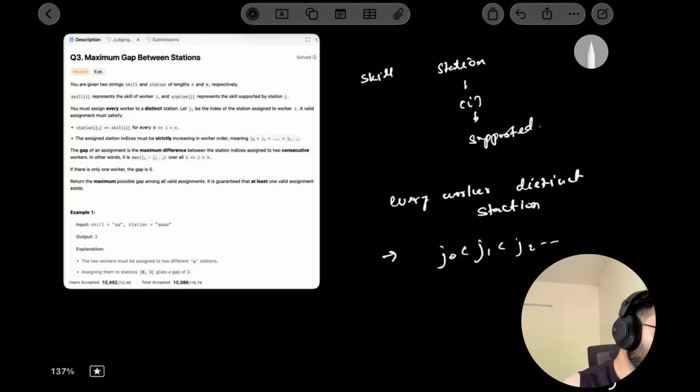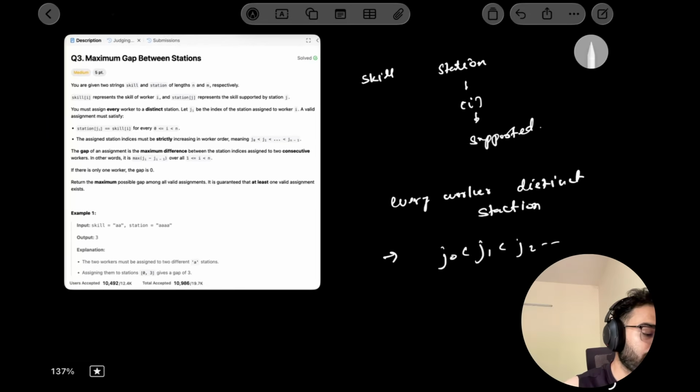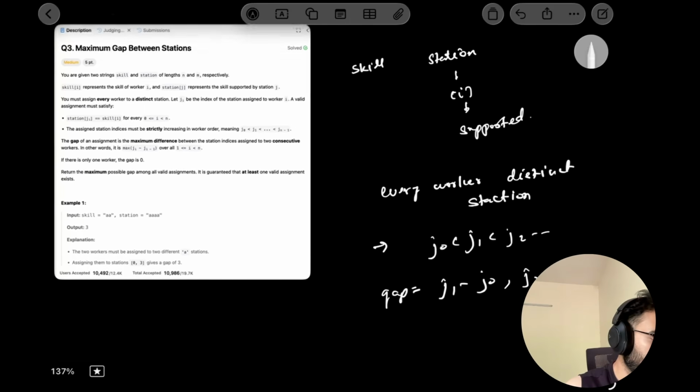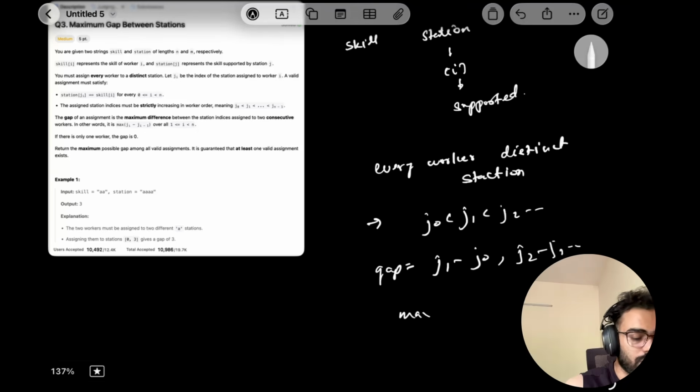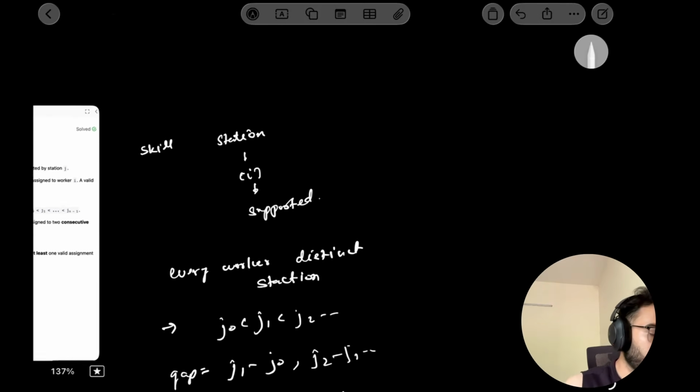The gap of an assignment is the maximum difference between the station indexes assigned to two consecutive workers. Now, gap equals j1 minus j0, j2 minus j1, and so on. We have to return the maximum. Okay, so the question is simple.